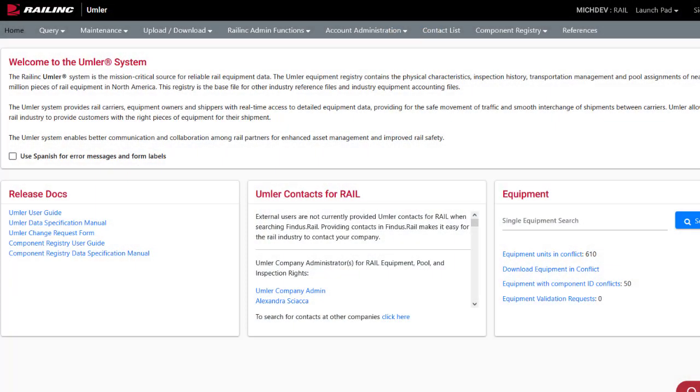In this demo, I'm going to give you a brief overview of how to add equipment to Rail Inc.'s UMLR application. The UMLR application serves as the equipment registry for the railroad industry. To add equipment, you must have UMLR access for maintenance and be granted equipment rights.